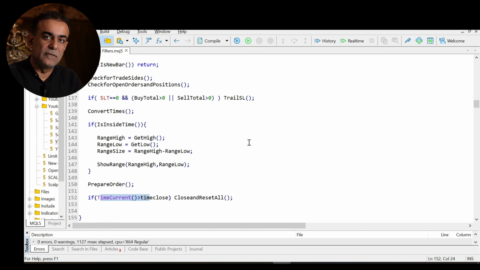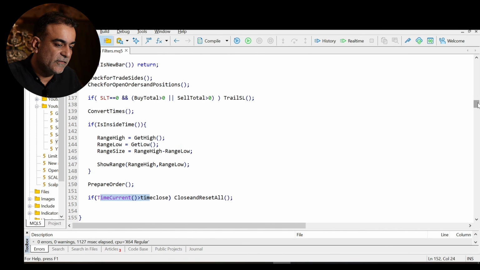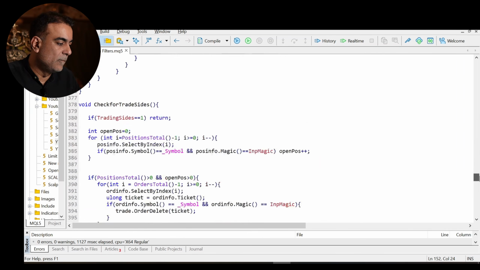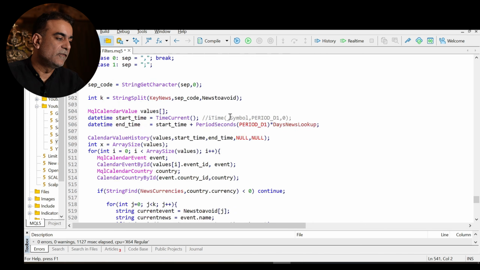But if you do want to apply the filters, then we need to create 3 more functions and then update them here. So if you're interested in the filters as well, we go back again to the bottom where we're going to create the functions for the filters. The first function we're going to create is the isNews.